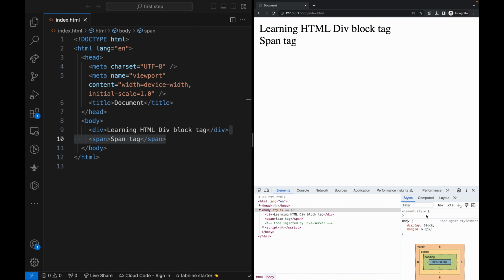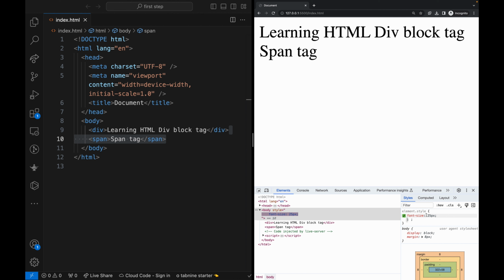For the text size, you can apply the font size property to your text. You can specify it individually or to the body tag to affect all text elements. Typically, pixels or REM units are used. Designers often provide these values.